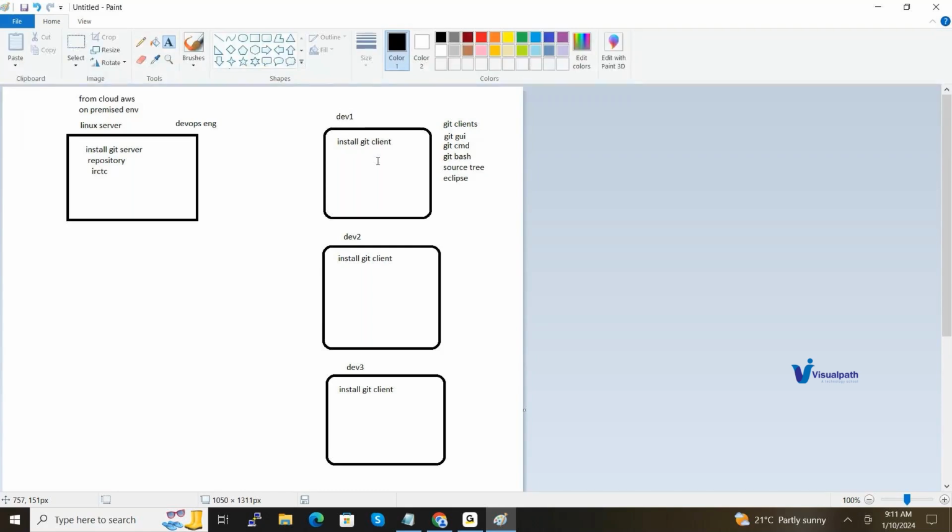In the same way, suppose a DevOps engineer also wants to connect to the Git server. Keep in mind that a DevOps engineer can't directly log in and do the activities here. No. But what activities can he do? He can log into the server, install a Git server, and create a repository. That's all he can do. But if he wants to do some kind of activity in the Git server, he also needs to connect from his own laptop.